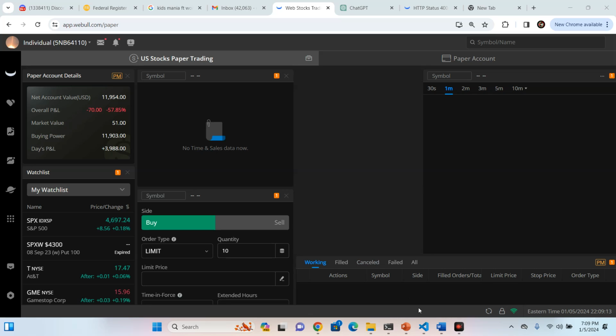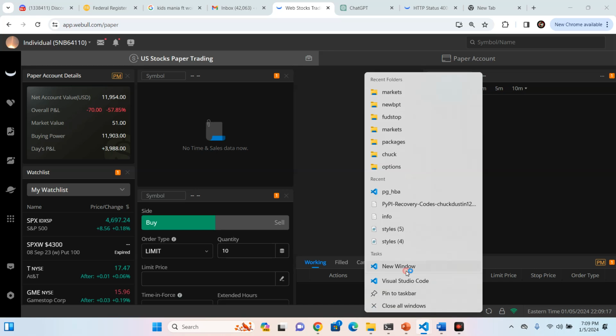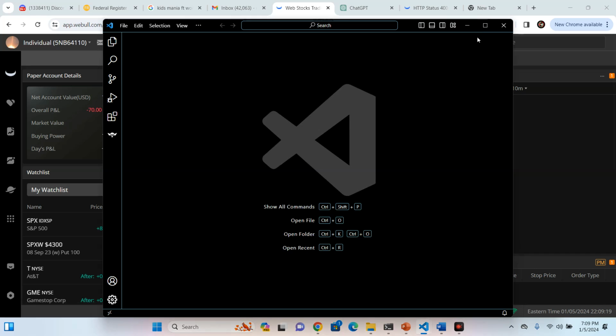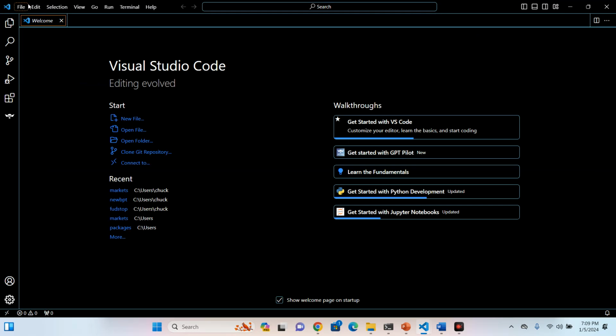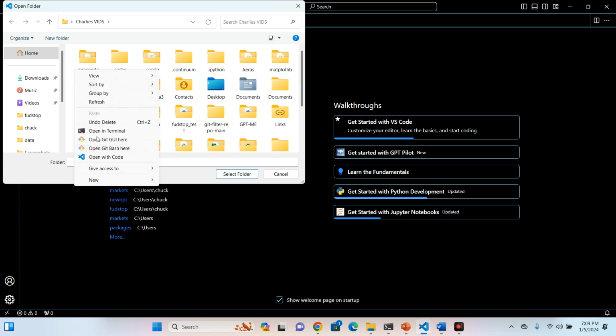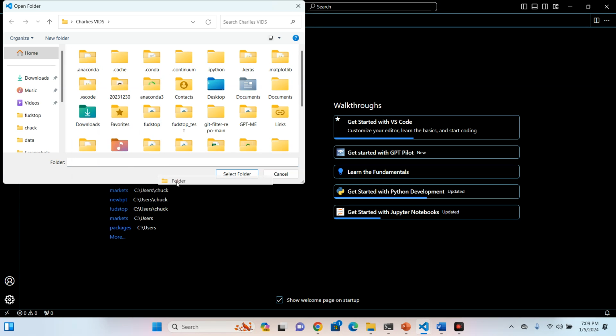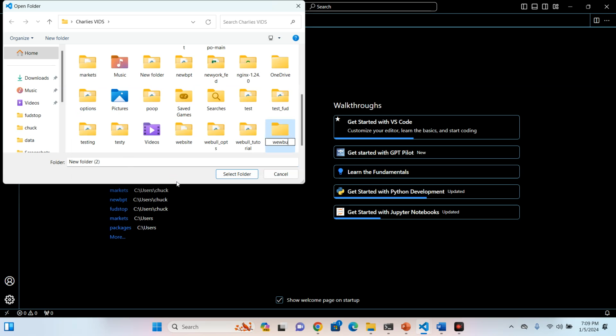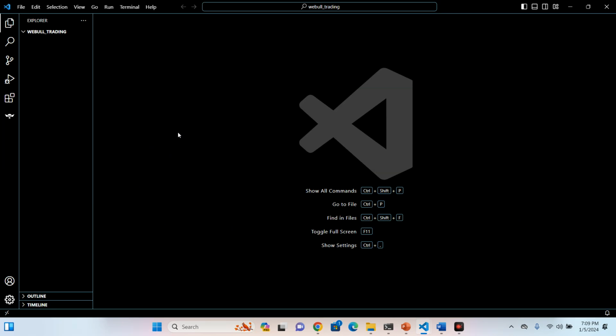Now, what we're going to do here is I'm going to open up this VS Code real quick. We're going to make a new folder, and I'm going to just right click here and go to new folder. Let's call it Webull_trading, and we're going to open it. I'm going to zoom in a little bit.